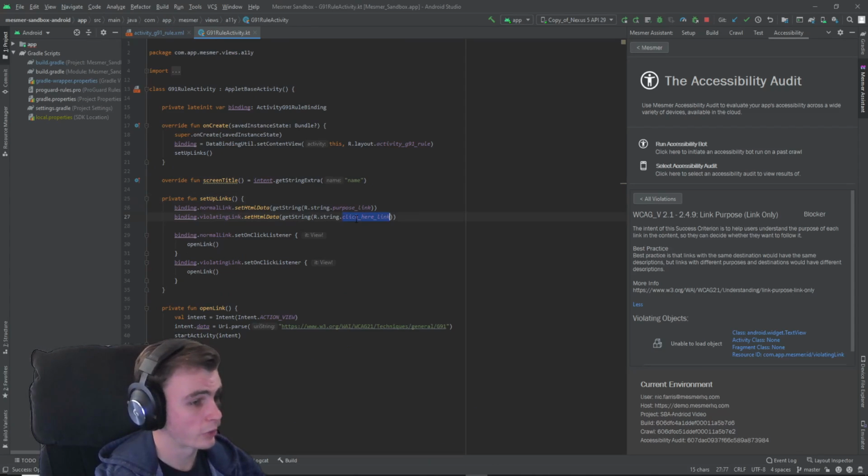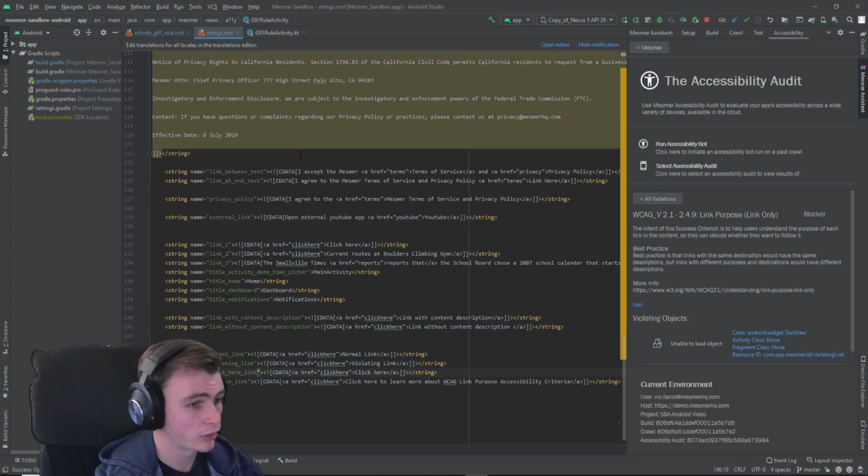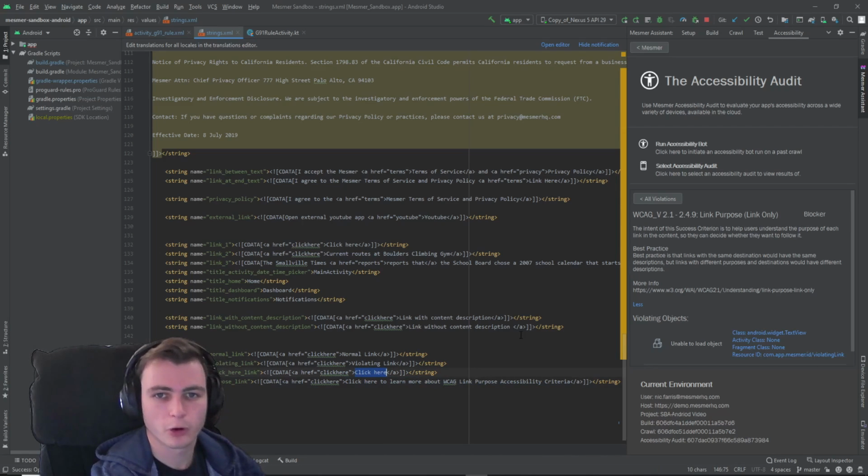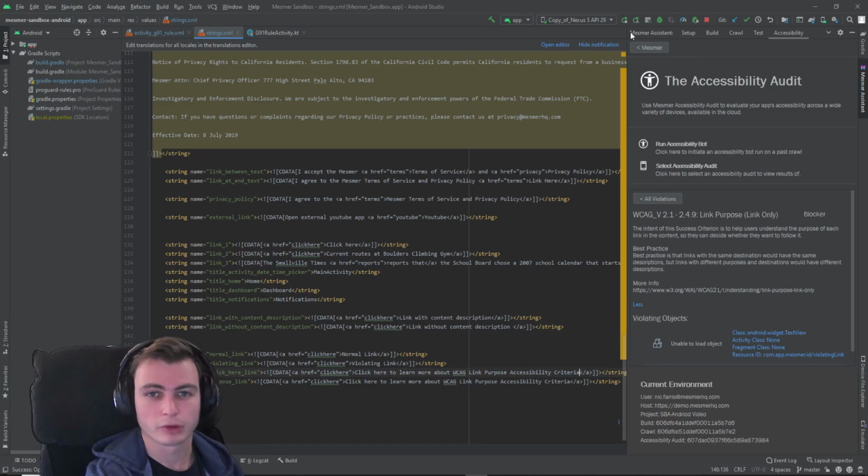From here, we can access the HTML text that defines this link. From here, we can copy the text of the non-violating link and put it in the text of the violating link, such that the purpose of the link is displayed by the text. Let's go ahead and rebuild our app and see what our screen reader is able to see.